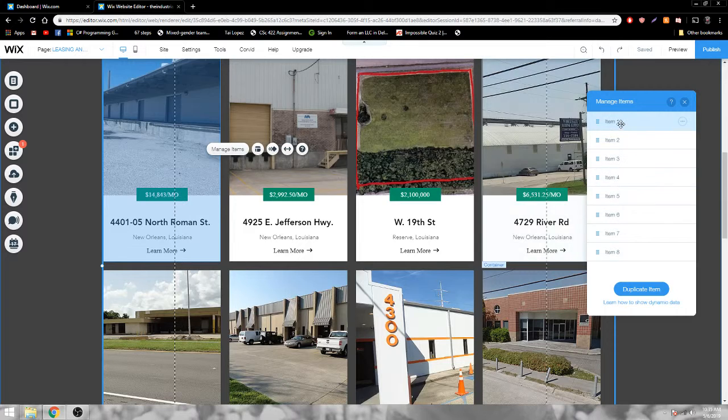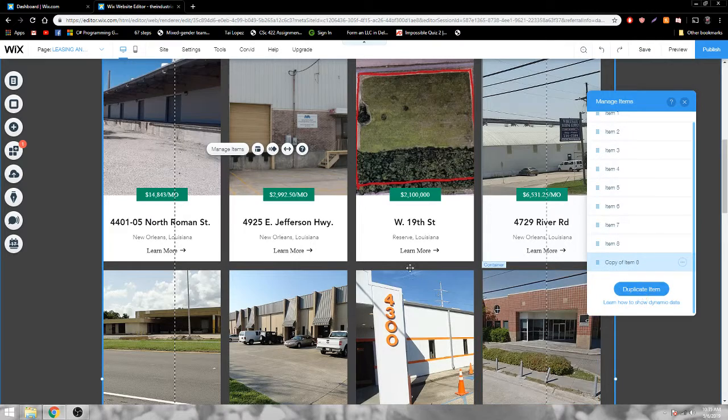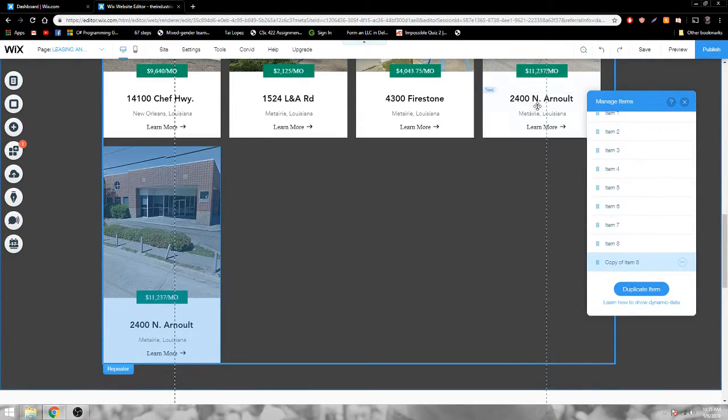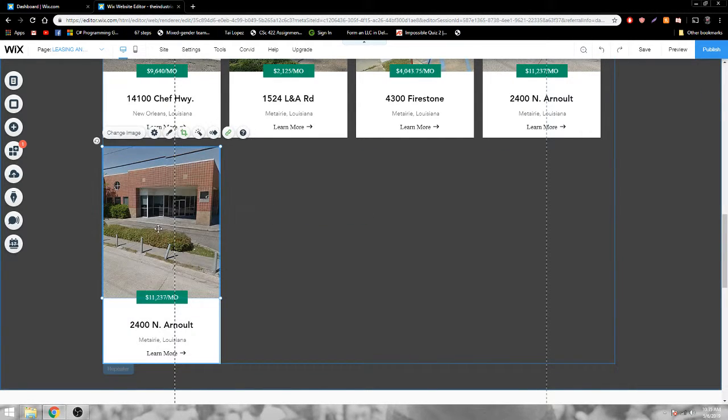And here you'll see a list of all the items: 1, 2, 3, 4, 5, 6, 7, and 8. And if we want to add a ninth one, you can just click on any one of these and hit duplicate item, right? And now, as you can see, 2400 North Arnold was duplicated. But that's not what we want. We want 123 Random Street.